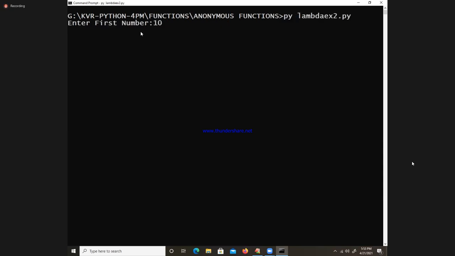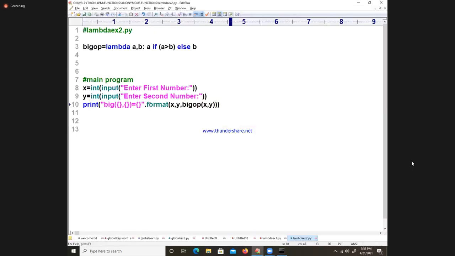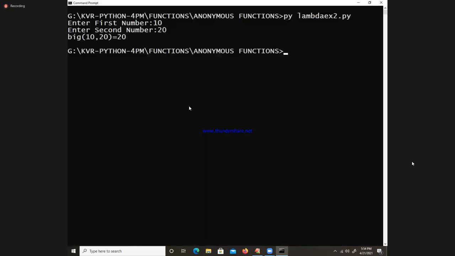Enter the first number 10, ma, and 20. I'm not pressing the enter key yet. Let us go through it. What is the value of x? 10. What is the value of y? 20. 10 and 20 are printed here, and big of OP 10, 20 means 10, 20 transferred into A and B. A value 10, B value 20. What is the condition? A greater than B. 10 greater than 20, true or false? False. False means what value is returning? B value. What is the value of B? 20. See that, press enter key. See the result. Big of 10, 20 is equal to 20.